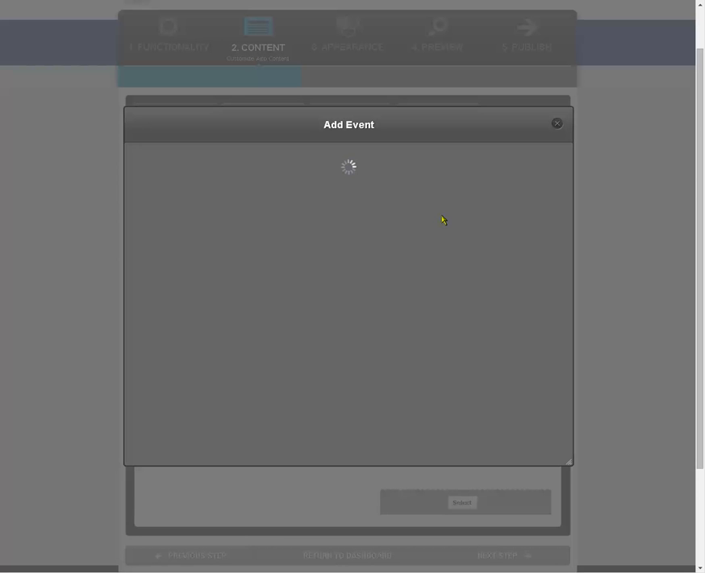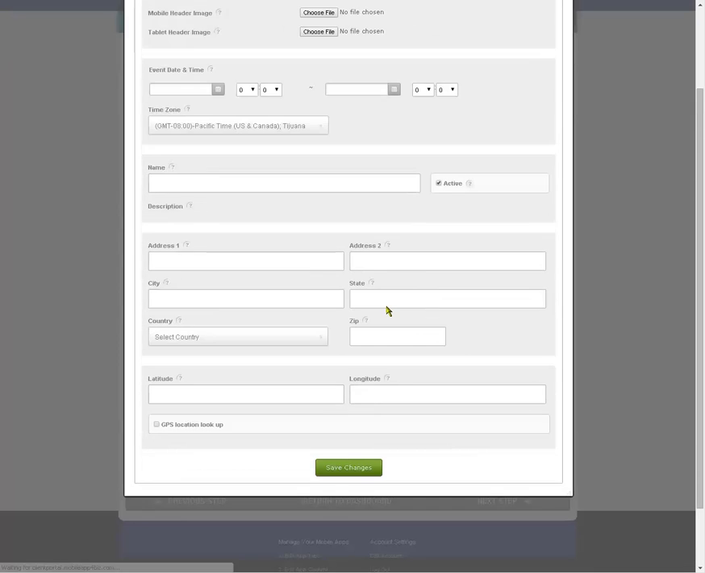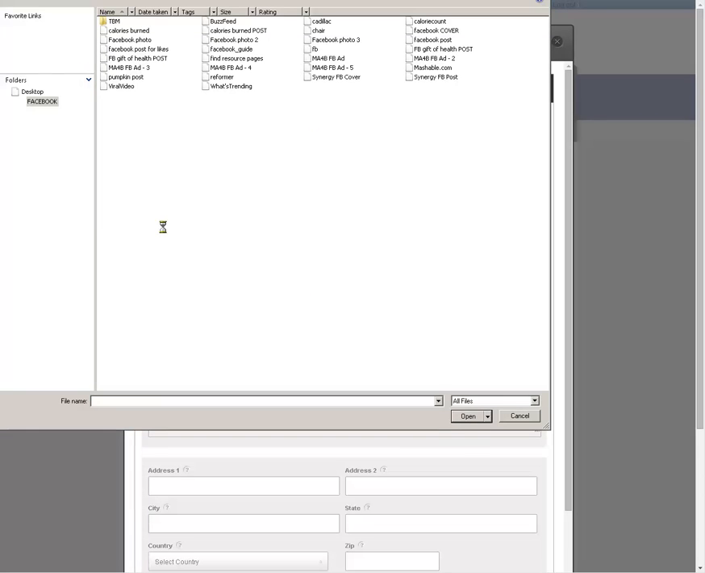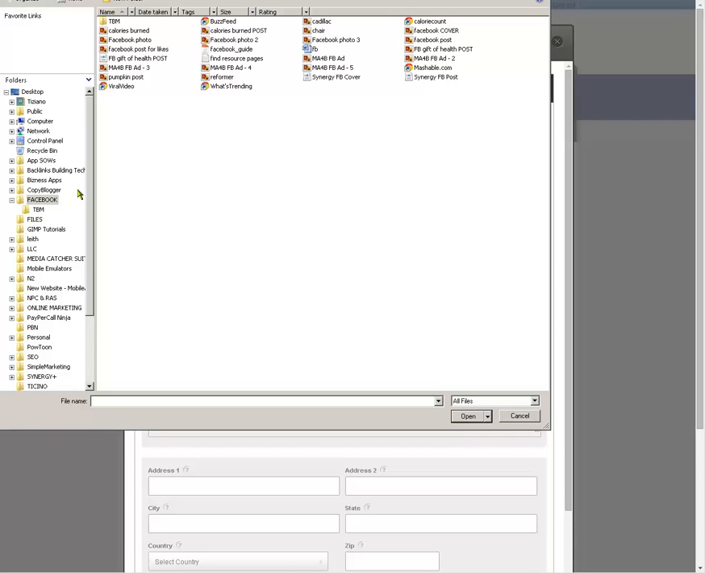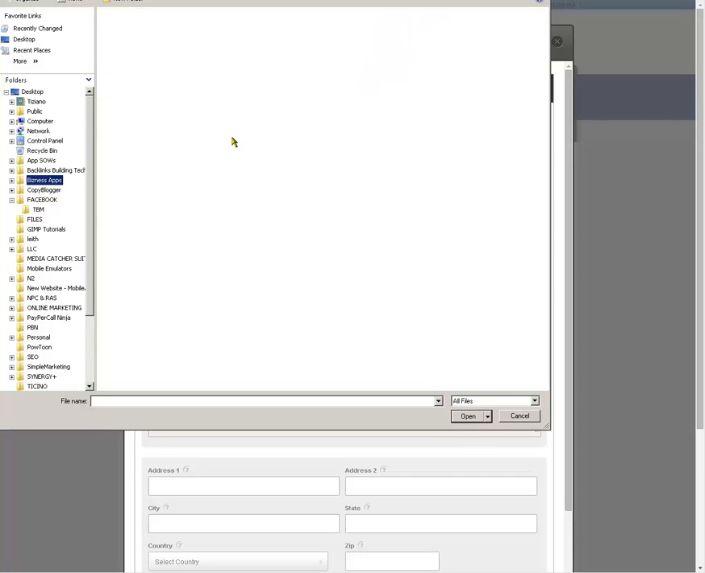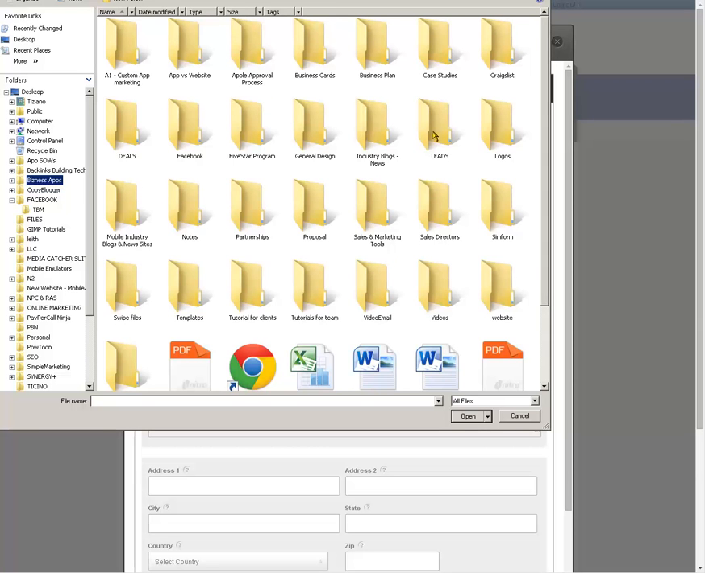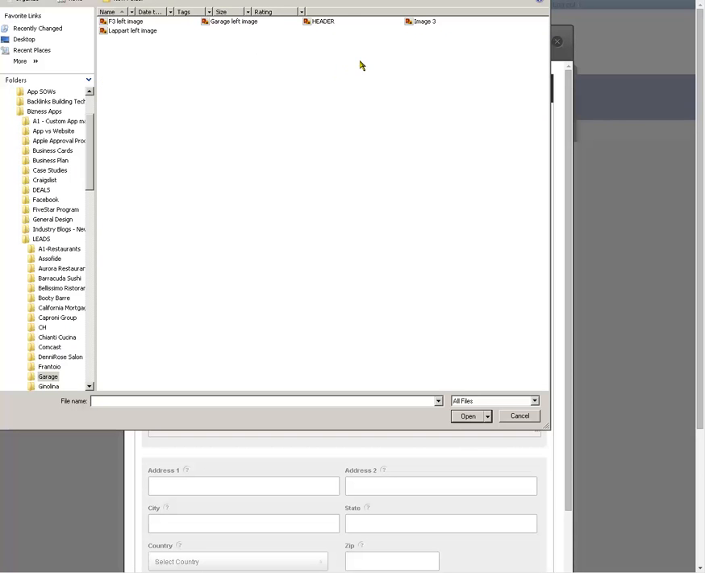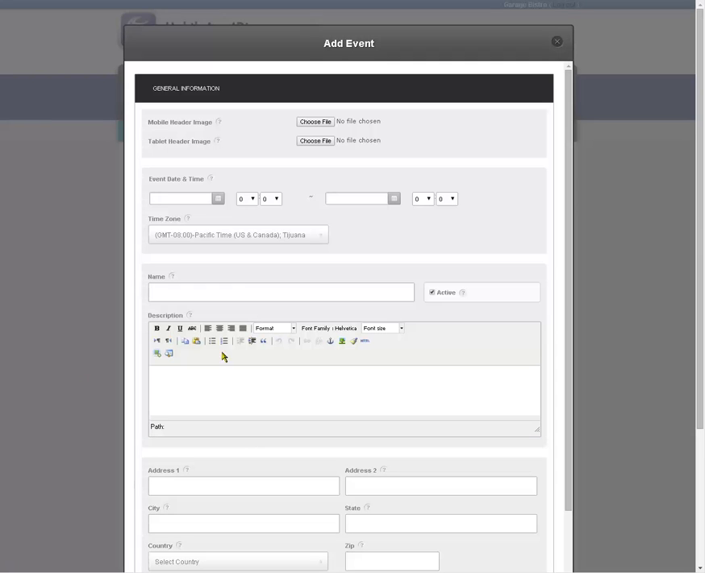And so, okay, this is white now because we have corrected this. So let's add an event. The mobile header, let's add our mobile header that we already have built. So what I want to do is go select it. Okay, and let me go select it, and it's garage. There you go. Always remember where you have saved the header.